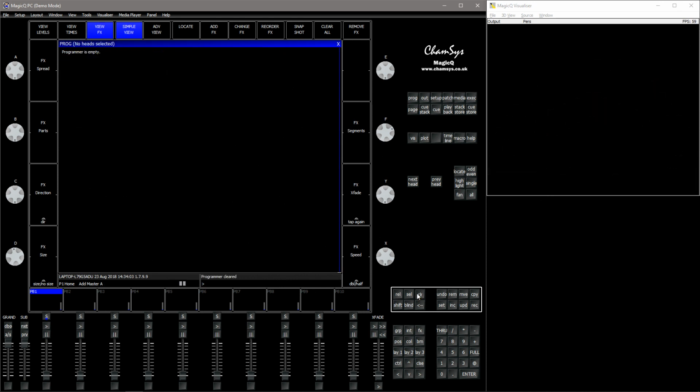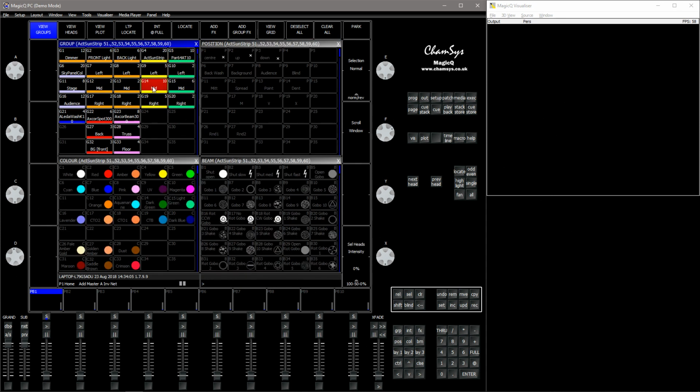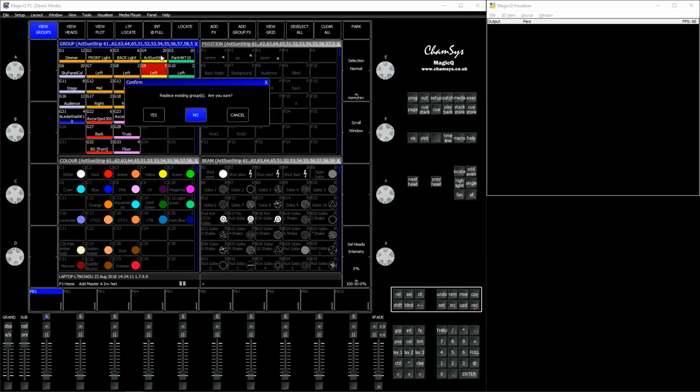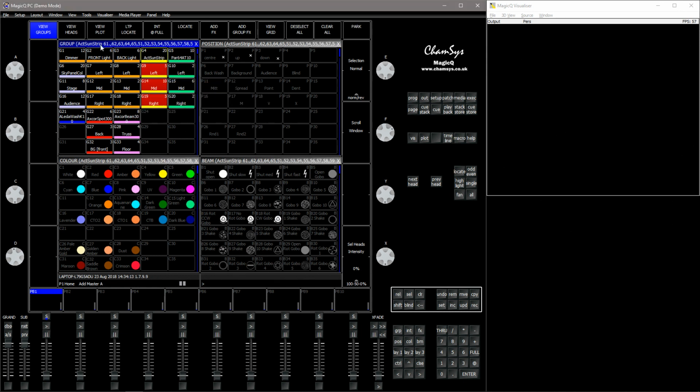So, quickly gonna solve that by pressing left, mid, and right, and then record that. Now we can see that the heads in the left group are first in the selection of the old group here.